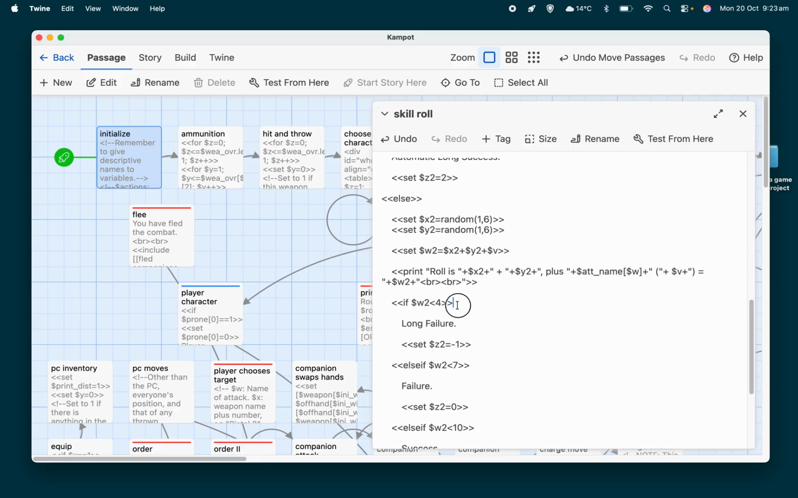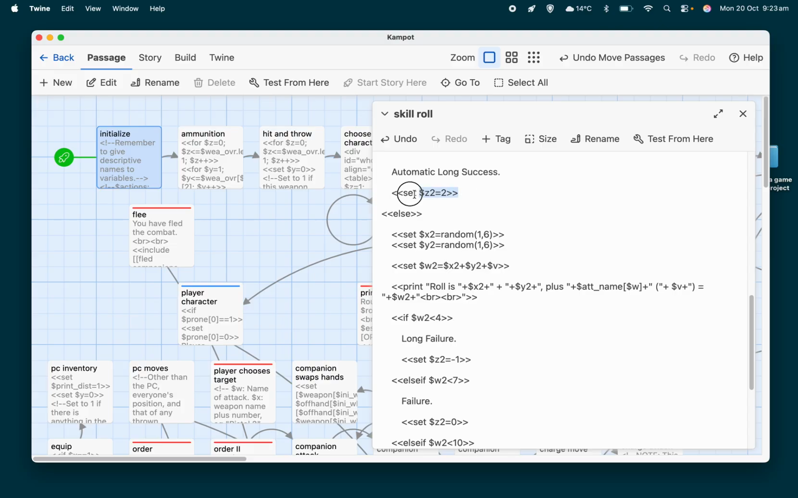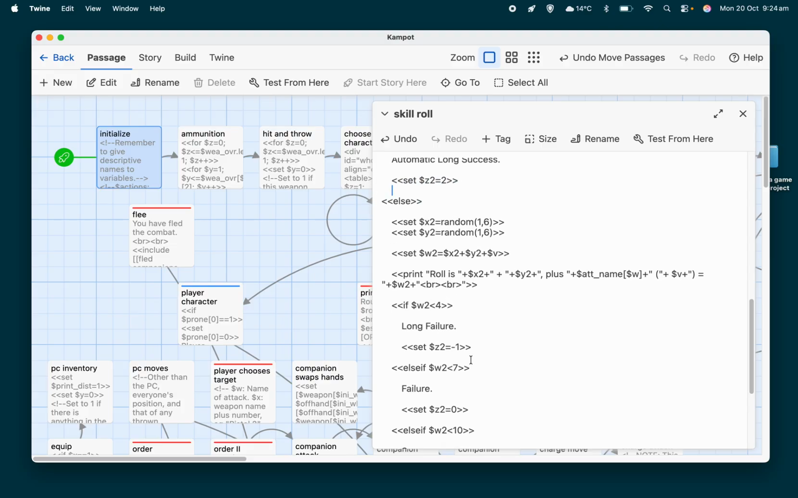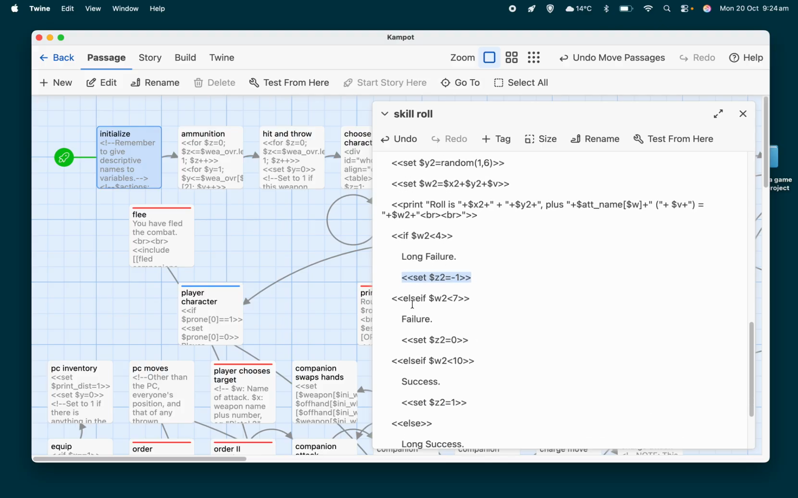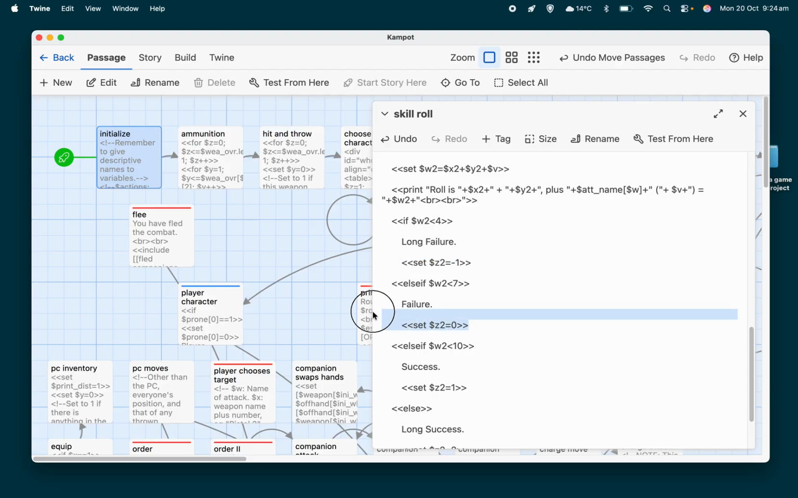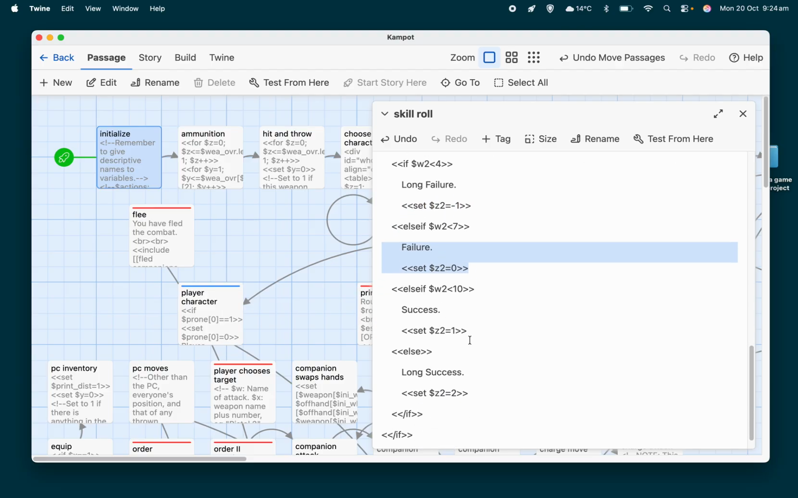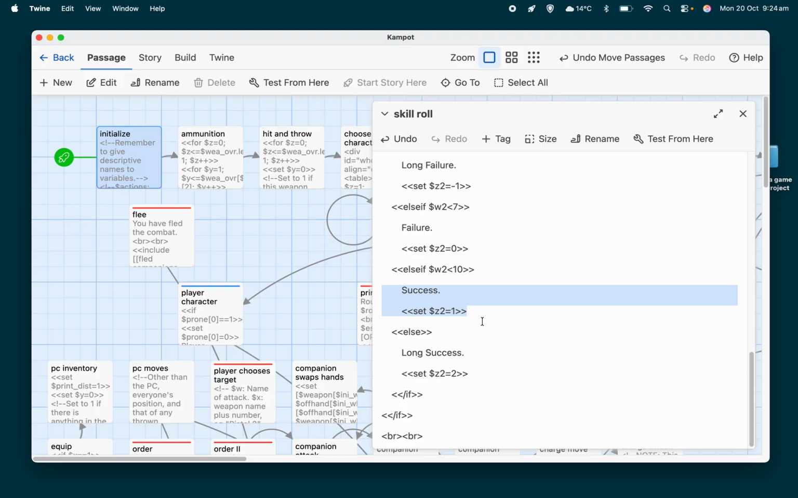Then we assign a value to Z2, this same one that we gave a value of 2 up here, based on what W2 is. So if it's less than 4, it's a long failure, and Z2 is equal to -1. Otherwise, if it's less than 7, it's a failure, and Z2 is equal to 0. Otherwise, if it's less than 10, it's a success, and Z2 is equal to 1. Otherwise, it's a long success, and Z2 is equal to 2.